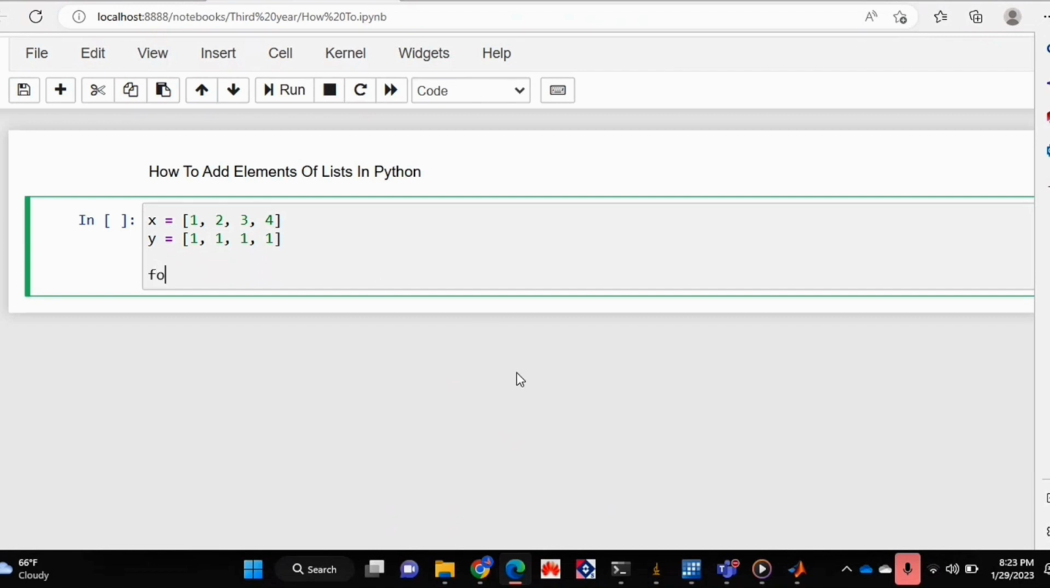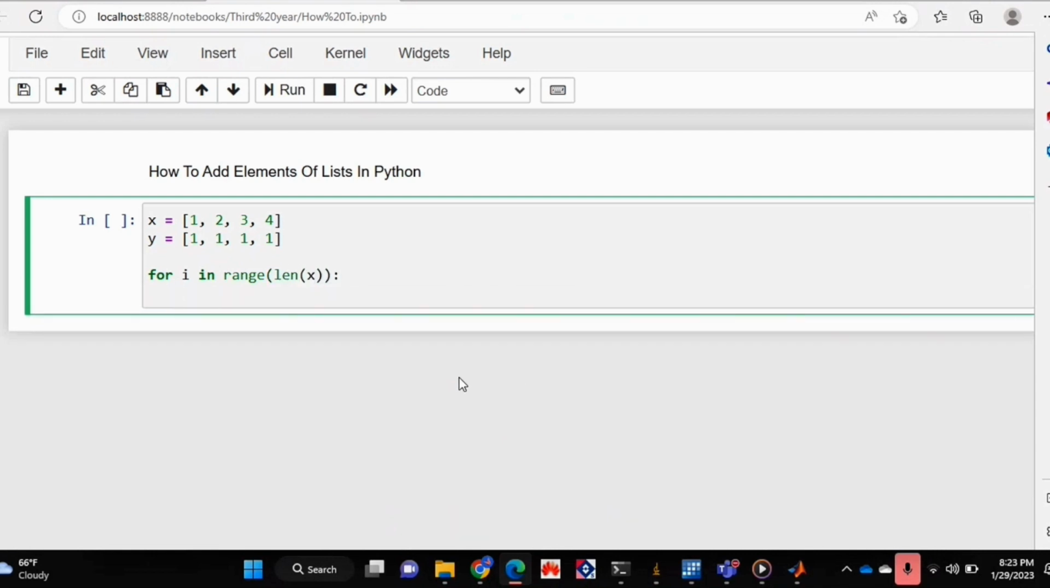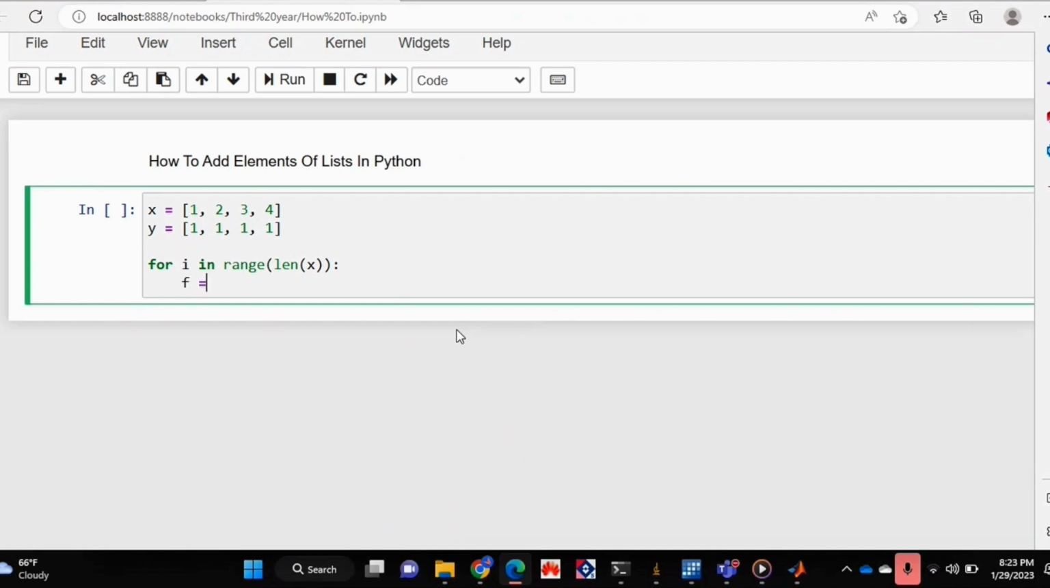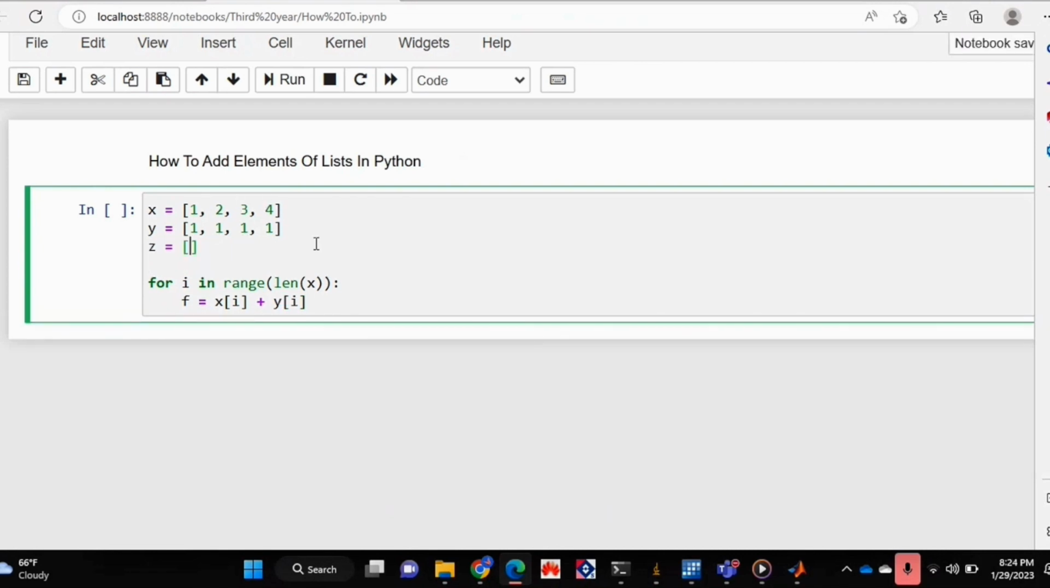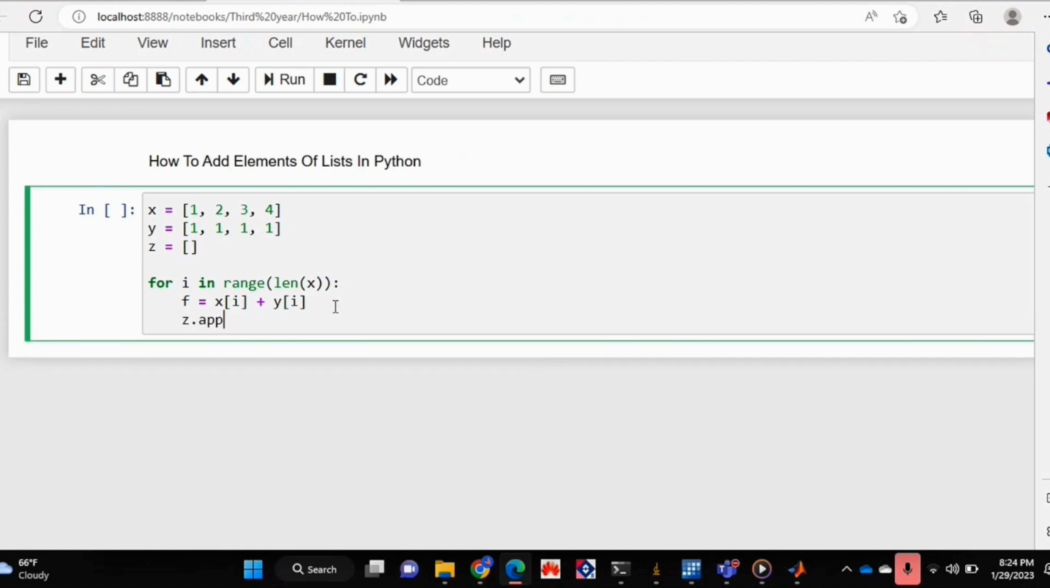So now we're going to make use of a for loop, and I'm going to say for I in range of the length of X essentially. And now I'm just going to say F is equal to X of I plus Y of I, and this will basically add each element from these two lists together. And I'm also just going to create an empty list for Z before my for loop. And here I'm going to be appending F to Z. So I'm just going to say Z dot append F inside the for loop.